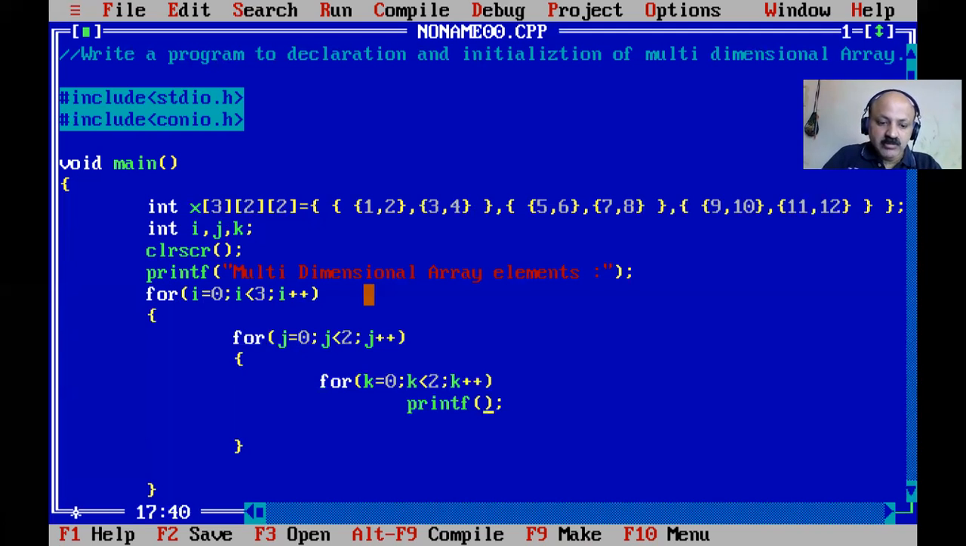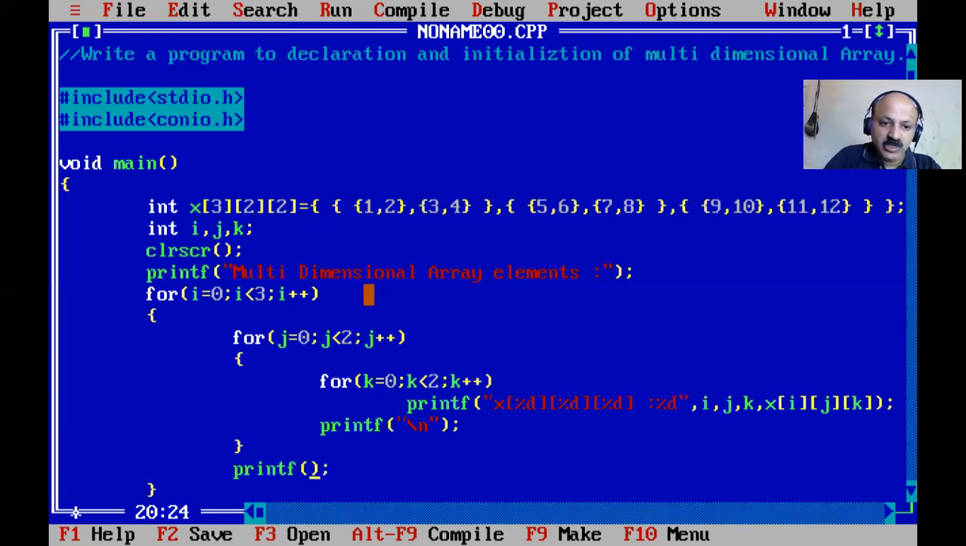Yes, so here printf of percentage d, I print the index also, so printf of percentage d, and then again bracket and percentage d. So there are 3 subscripts, and then percentage d to print our element: i, j, and k, and then x of i, j, and k. And now we can give one slash n for a new line after every row, and when every 2D array is complete we can also provide the slash n. So there are two times we can give the slash n.